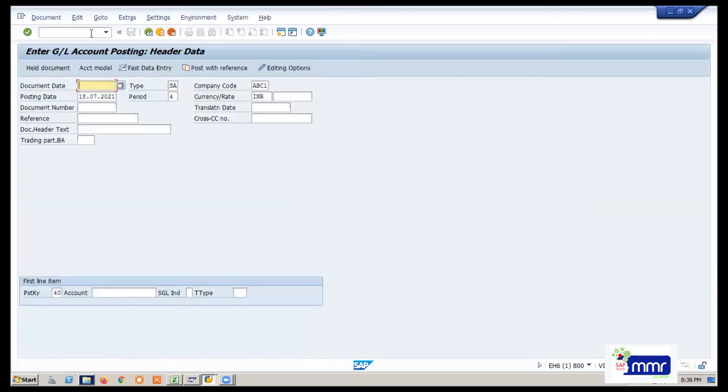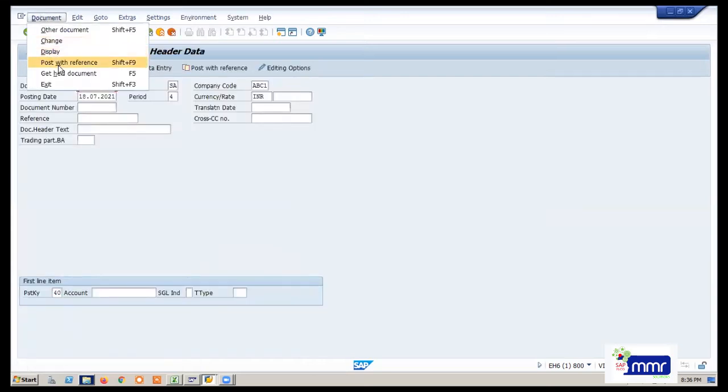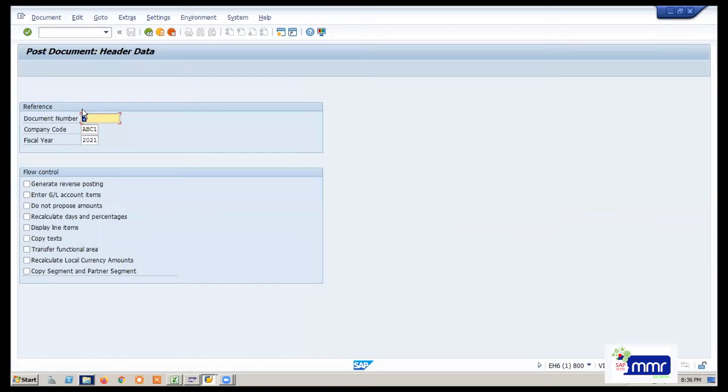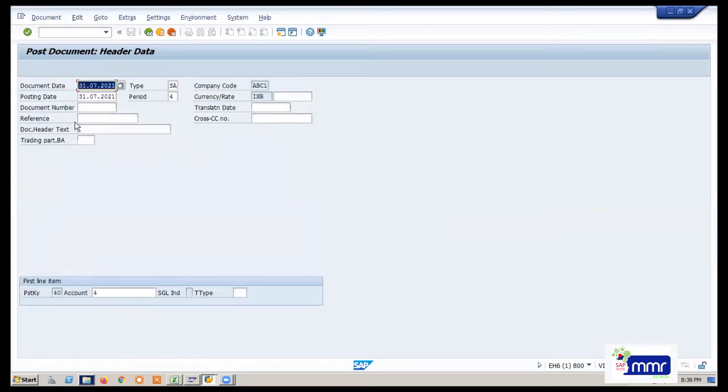If you go to F.02, go to document with reference. July is posted with 11,000 for salary. For August, the period is not open. That's why I open all the periods at a time. Let me open the periods, OB52.